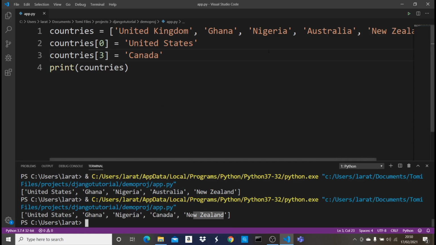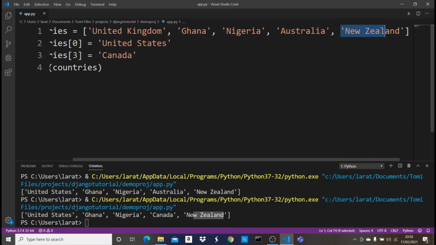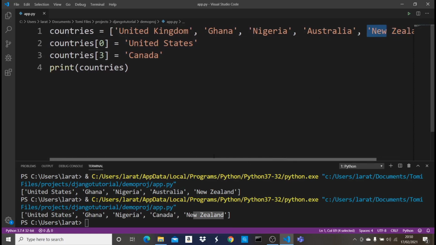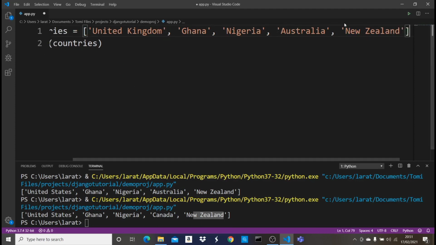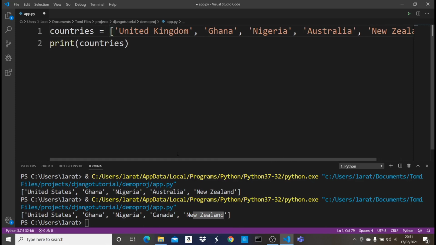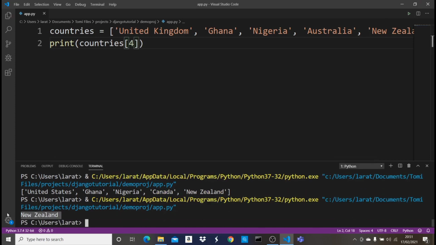Now let's say we want to get only the end of this list. Let me just quickly delete all this. We can get New Zealand by just typing countries with its index number, which is 0, 1, 2, 3, 4. New Zealand's index number is 4. If I type 4 and run it, it gives me New Zealand.